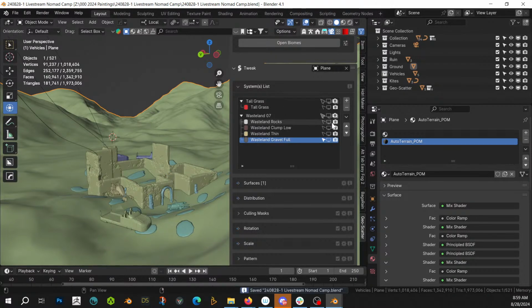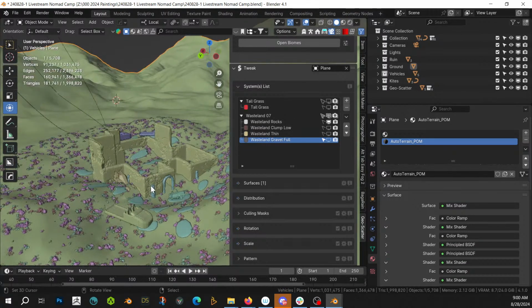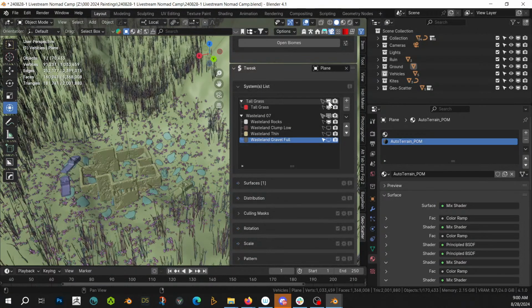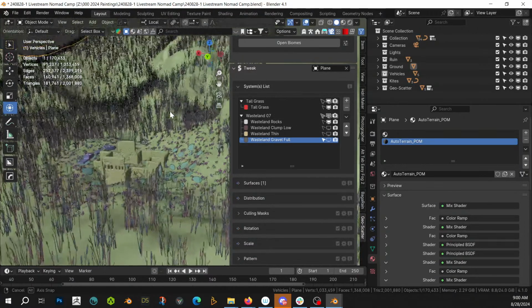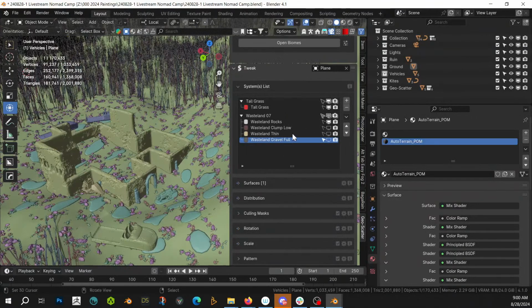Just to make sure I haven't done something stupid or Blender isn't being weird, because Blender's being very weird today. And that gives us our rock out to there. That'll be good. If we turn on our tall grass, it'll overlap to the point where we won't notice anymore, and that's really all we were looking for. Cool.